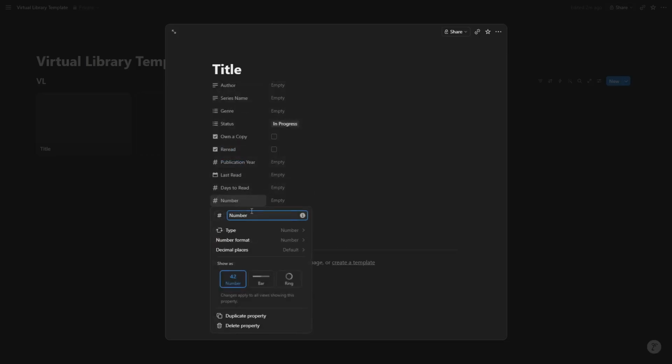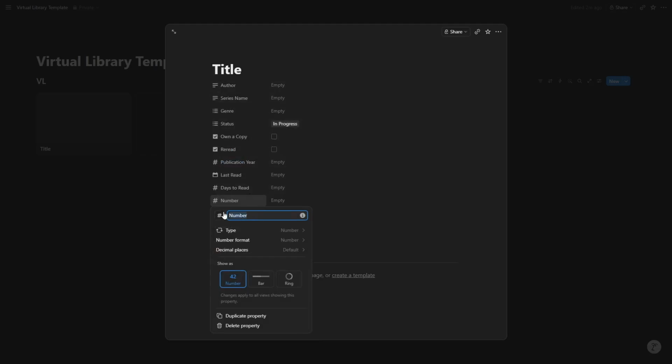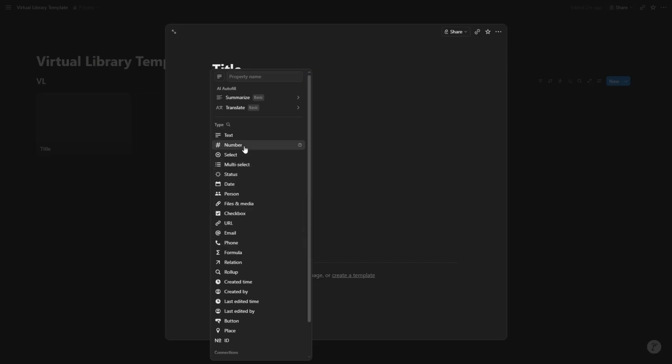The second one I add here is the rating. I am a little bit slack when it comes to rating. I don't always put it in, but it is good for, if you feel very passionate or dispassionate about a book. The next two I add are current page and total pages.